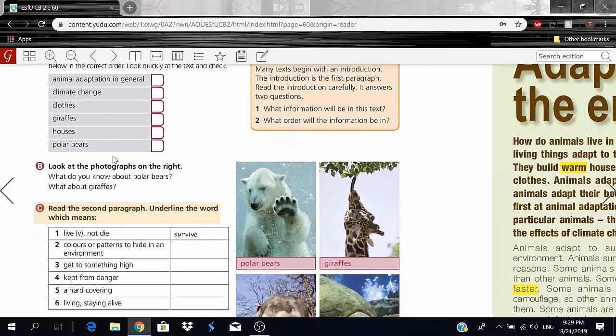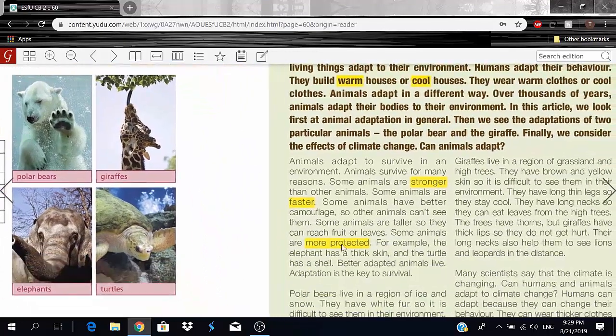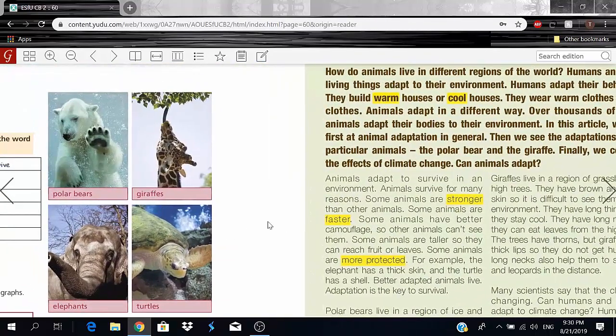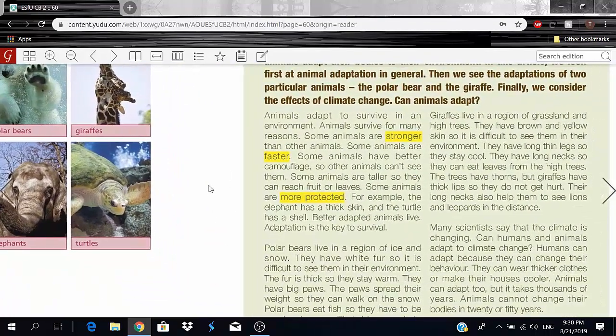Now, let's look at the photographs on the right. What do you know about polar bears and what about giraffes? Okay, so before I do that, let's actually continue reading this, and we're going to read all of it, and then we'll move on to the questions, okay? So here we go. Animals adapt to survive in an environment.